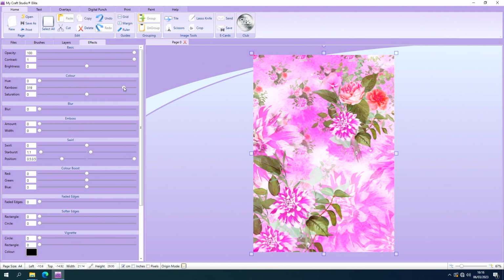So I'm just going to bring this down to here just for now. So you can see that's quite bright at the moment. So we may like the tone of the leaves, but maybe want it a little bit more subtle.